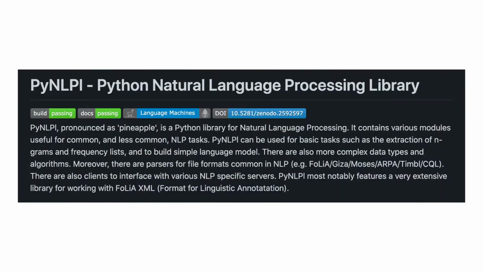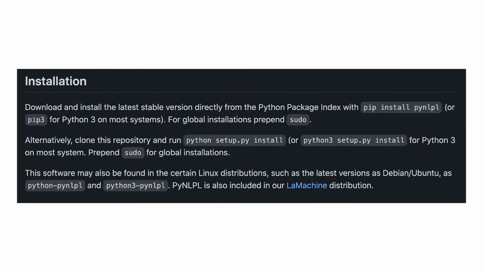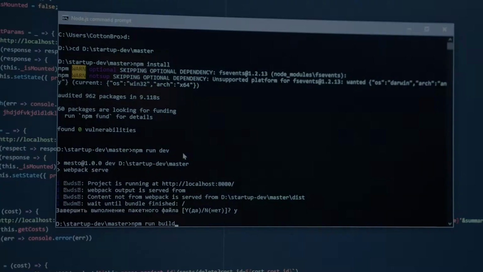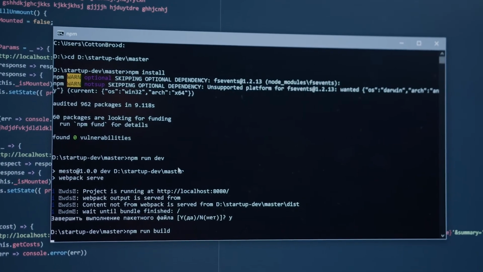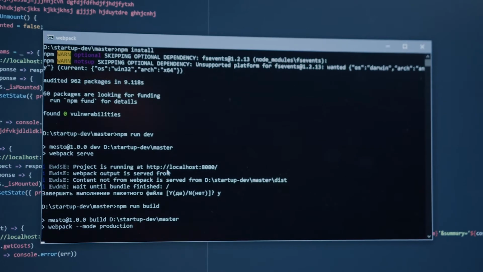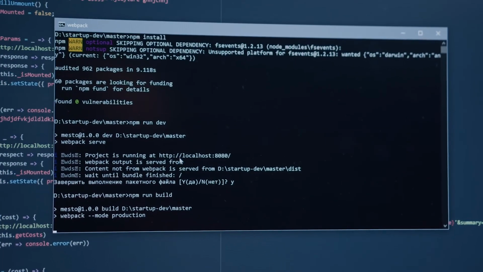Number 8, Pineapple. This solution includes a variety of customizable modules intended for NLP tasks, such as the extraction of frequency lists and n-grams and the development of easy language modeling experiences. It has a powerful and extensive library for working with Folia XML technology. Everything within this product is broken down into simple packages and models, beneficial for advanced and common NLP tasks.